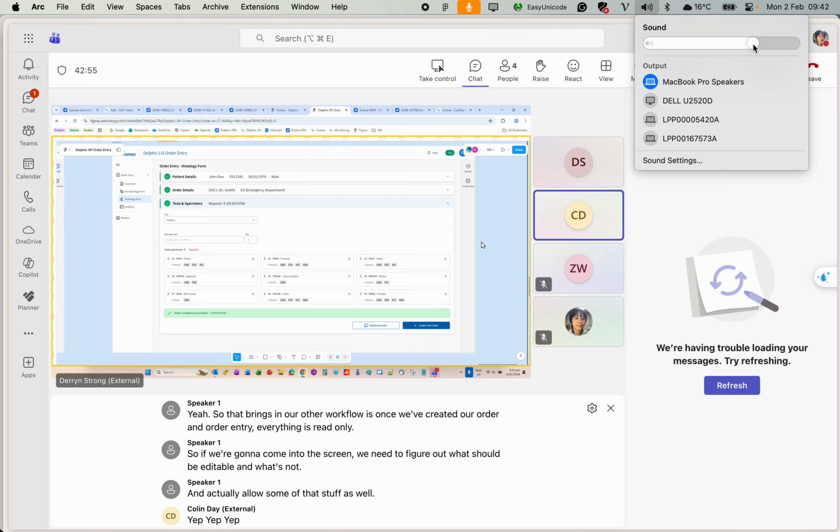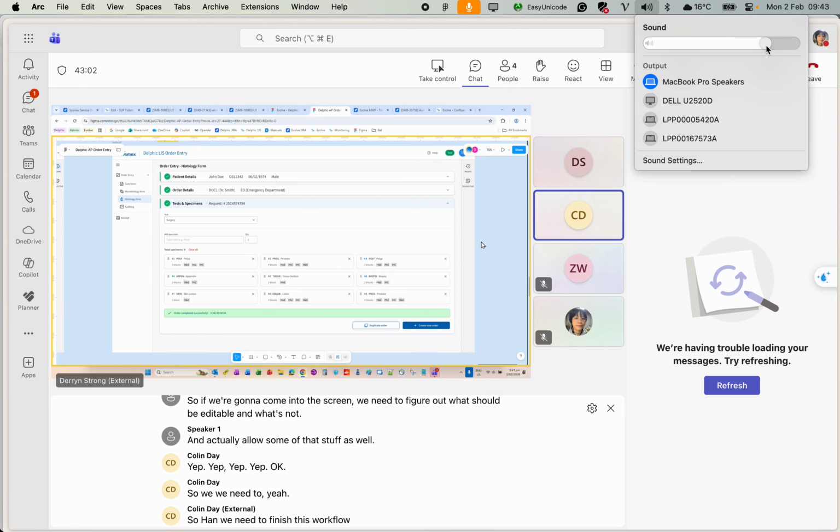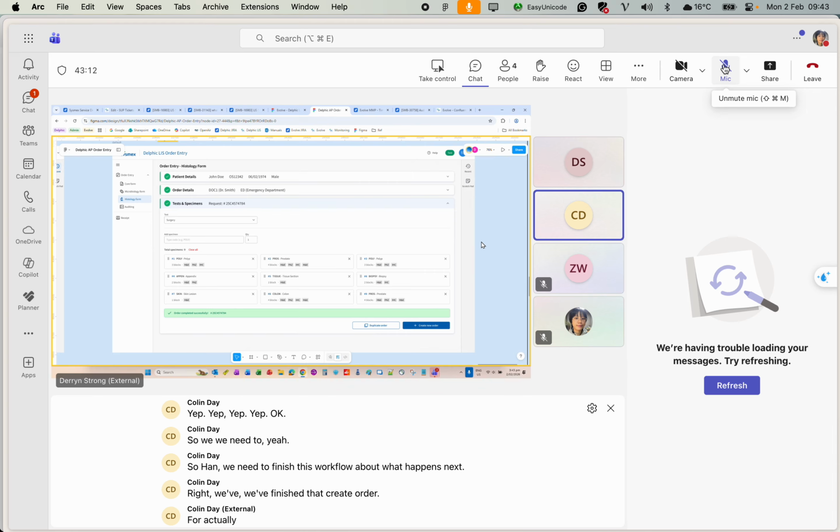Okay, so we need to finish this workflow about what happens next. We've finished that create order, where actually there's a couple more steps. I hit the create order button.